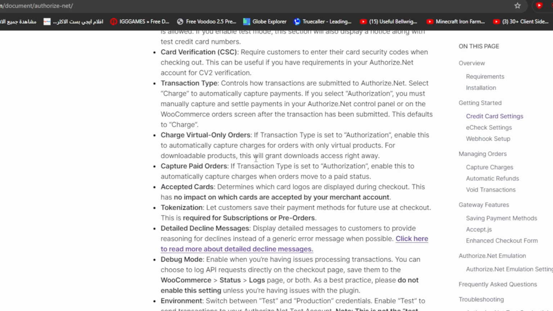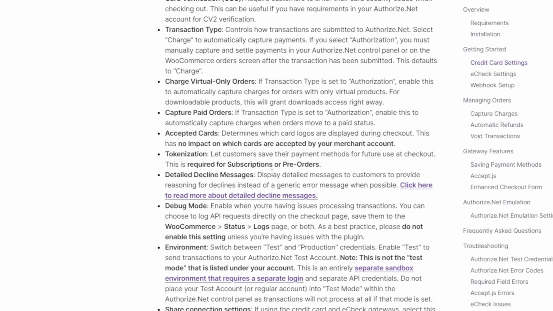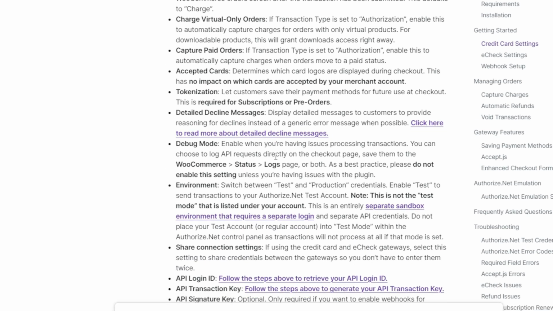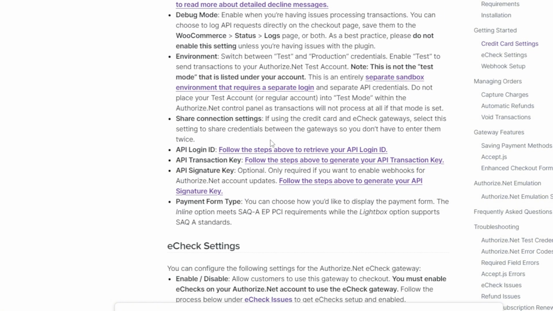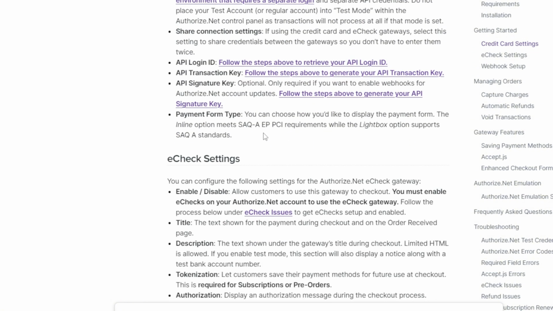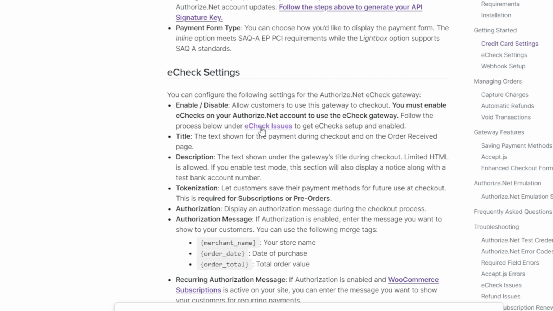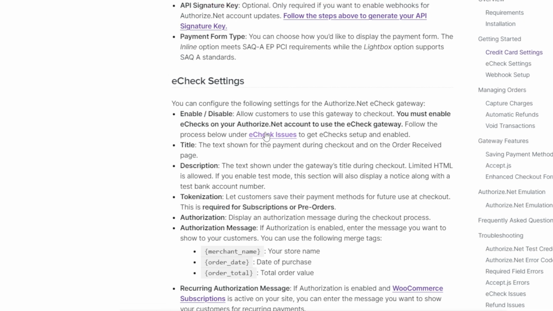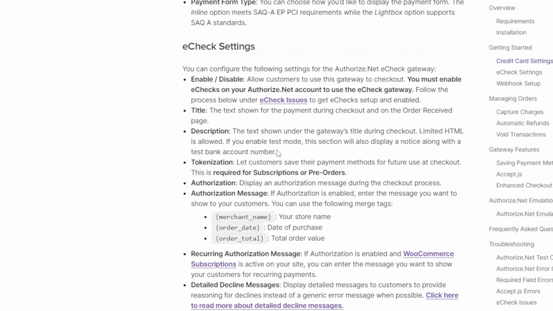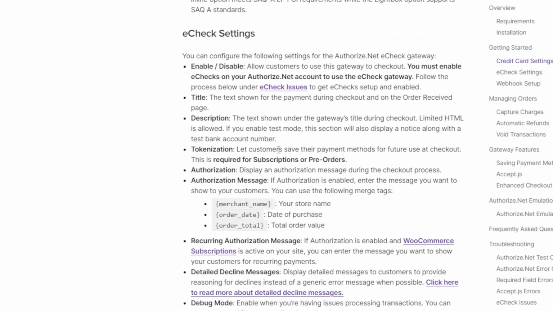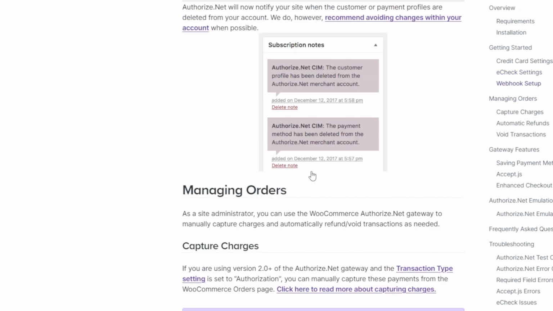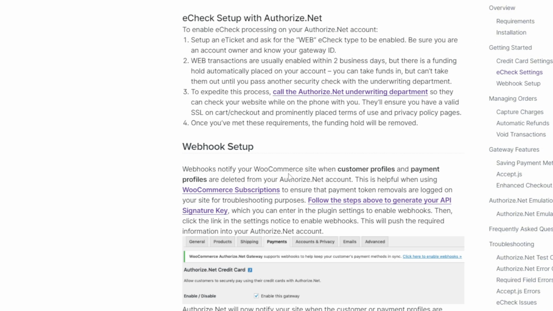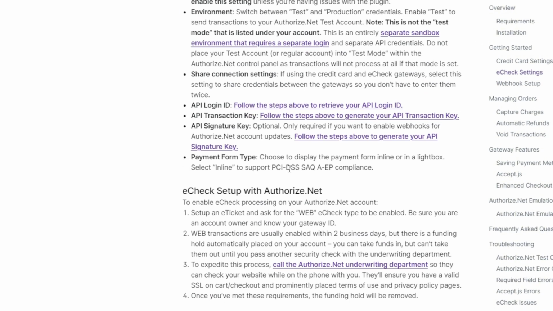Now there are also various other settings like charge virtual-only orders, capture paid orders, accepted cards, tokenization, detailed decline messages, debug mode, environment, share connection settings, API, and a couple of other things. Here we have the eCheck, so you can enable or disable it, and have a title and description, the same as other things like tokenization and authorization message. There are maybe hundreds of options that you can keep tweaking and changing, and you can literally play with a lot of things in here.